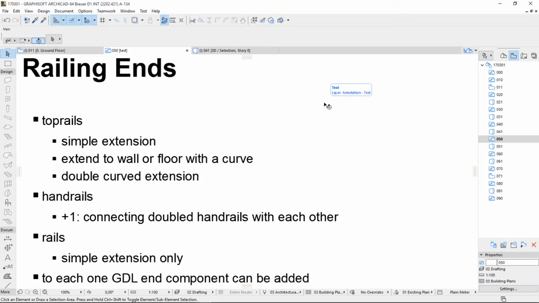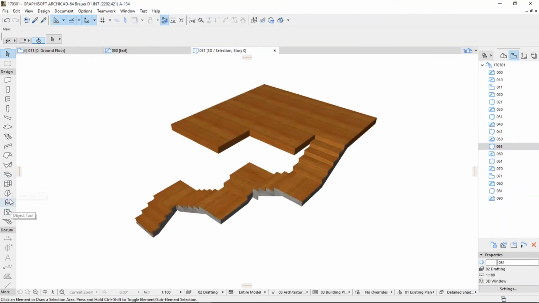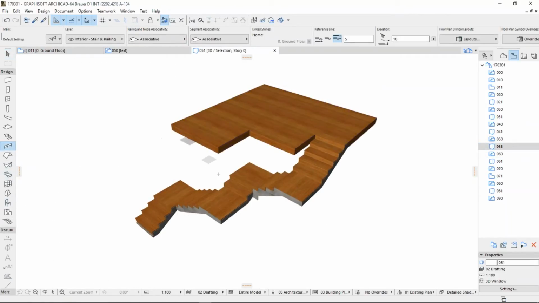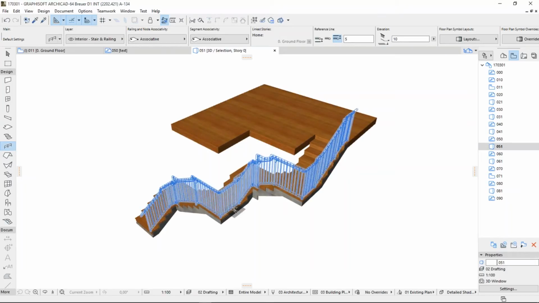And for rails, we just have a simple extension only, and to each one of these ends, a component can be added, which means that you can even have further many types of flexibility, so you can sculpt your own ending if you'd like to. And we just give you a few set of ideas that you can use. So let me create this again.